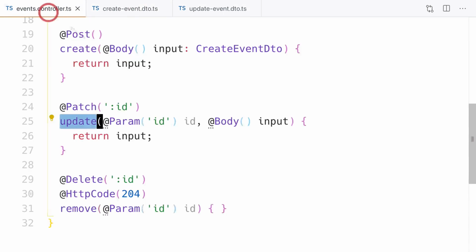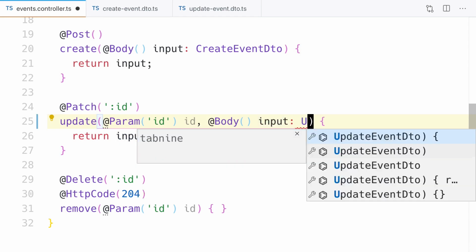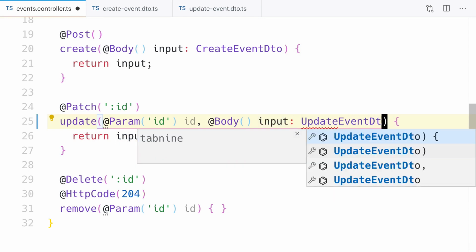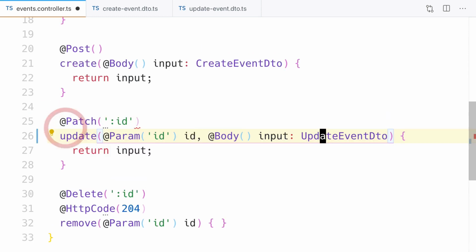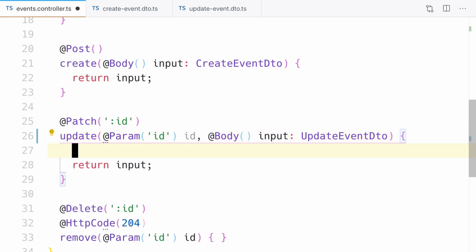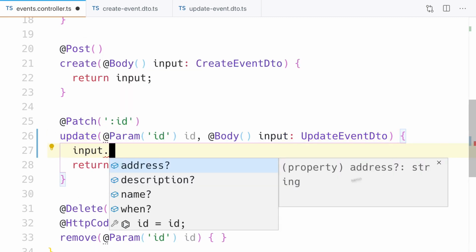So save the changes everywhere and let's go back to the events controller. And now let's define the type of the input to be UpdateEventDto. Make sure you import the class. And now let's try it out. Okay, so you can see that we have the same properties as we had on the create event DTO class, even though we haven't defined any property explicitly in this new class. But all of them are optional.